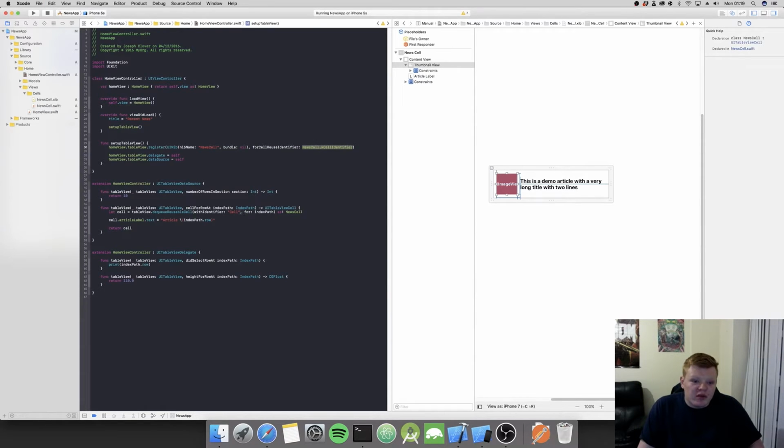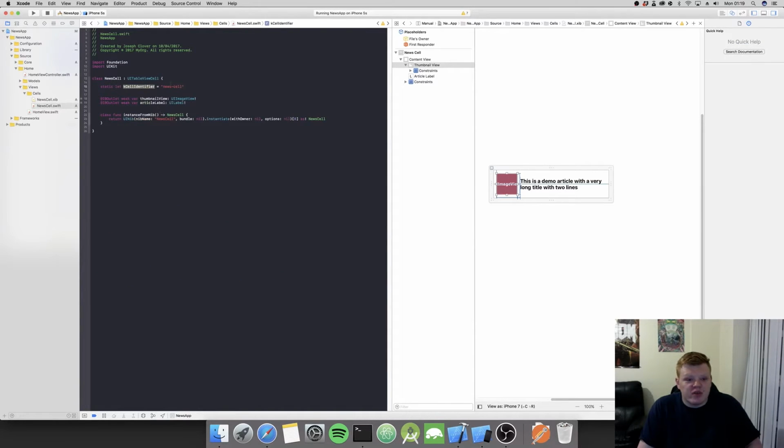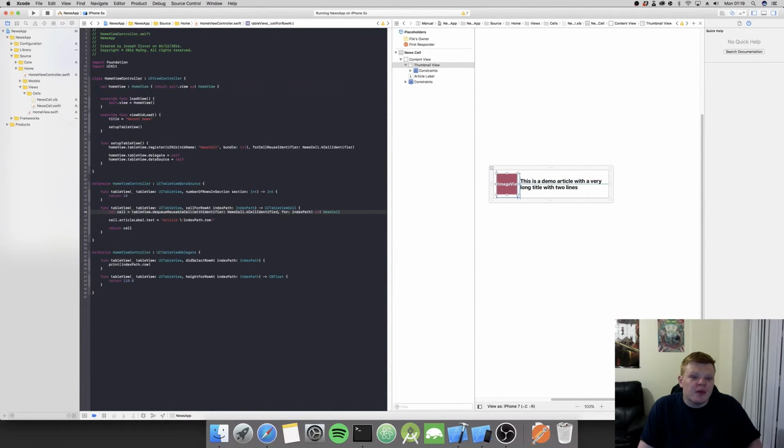And what that means is if you use this cell in multiple places, and you want to change it, you just have to change this one string, and that's it. So it's a lot cleaner that way and a lot more maintainable.